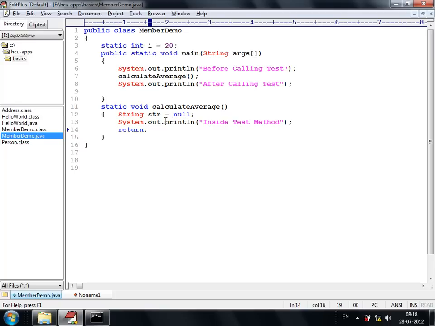Now, is it a valid thing? A return statement for a void method? Can I have a return statement for a void method? Just revise your notes. What did I tell? Did I tell that there should not be any return statement for a void method? What I told was we should not return any value from a void method.